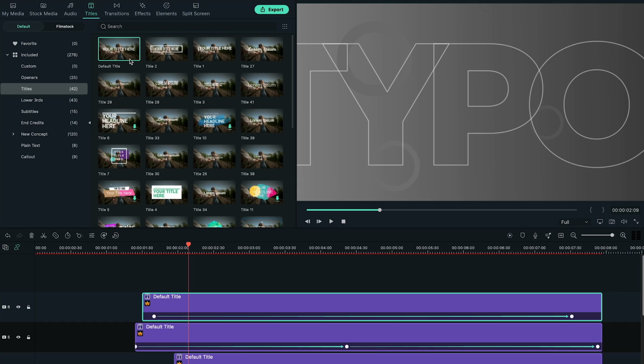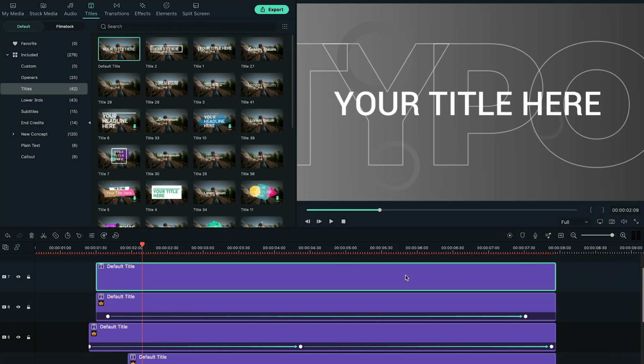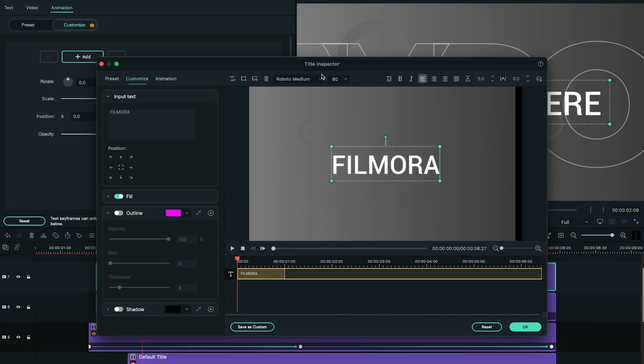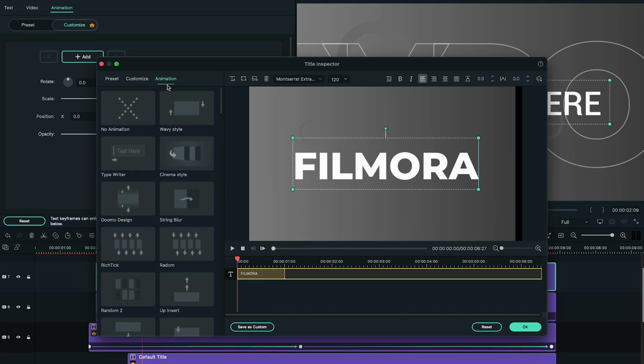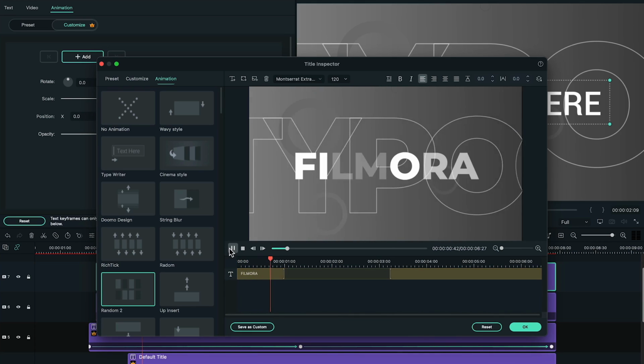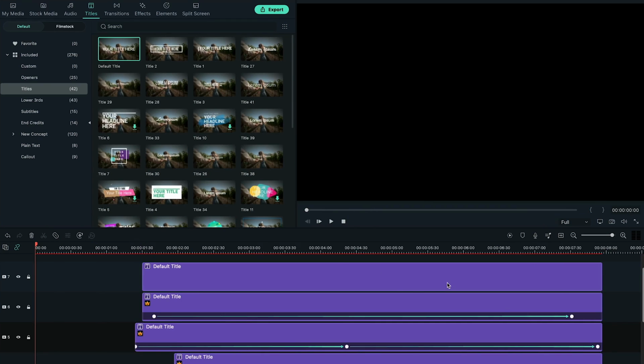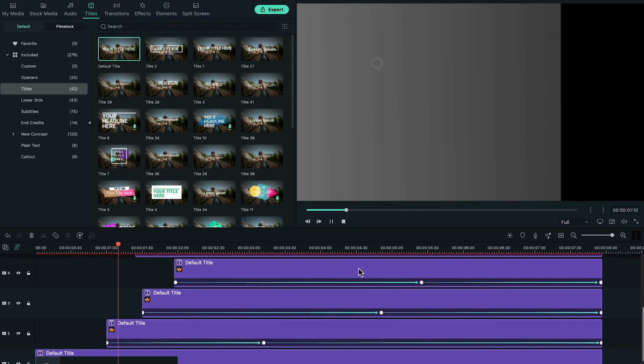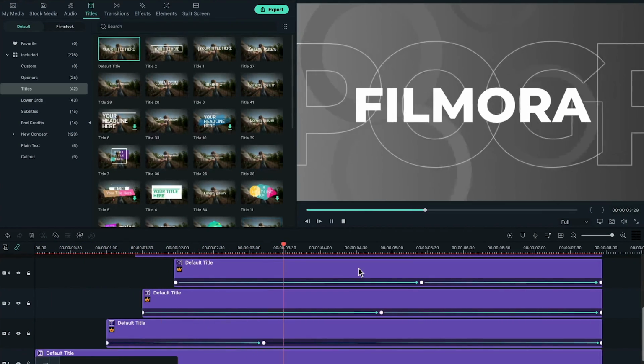Now again, bring the default title to the timeline, go to its advanced option, then type in your main text with any font and size. After that, go to Animation tab and apply this random animation. Change the starting and ending time of animation according to your liking. So we're finally done, and that's how to make motion graphic like After Effects.